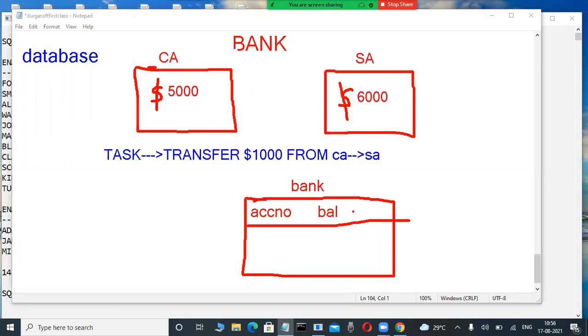Check it out. In this bank table you are creating in the future, in a database approach, in this one, the checking account is there, and $5,000 is there, for example. In the saving account, $6,000 is there, for example. Observe it here. I want to transfer $1,000 from the checking account to the saving account. This is data only.